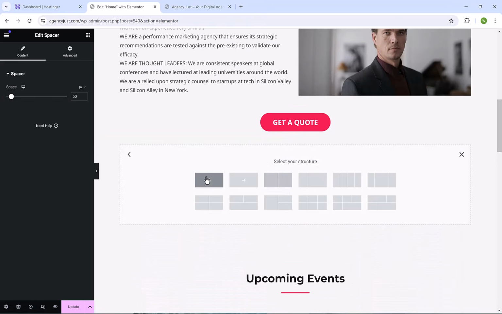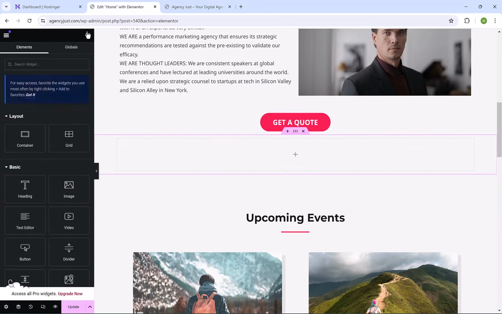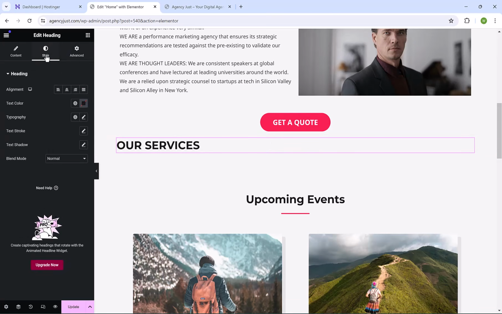And from Flexbox, we're gonna choose one column only to insert the title. Grab the heading element, and drop it here. Change the text to Our Services. And then align it to the middle.